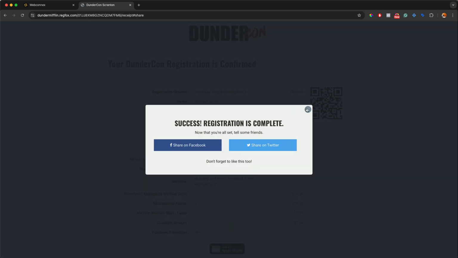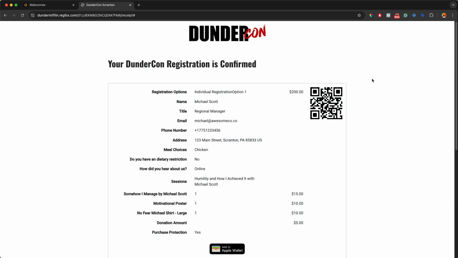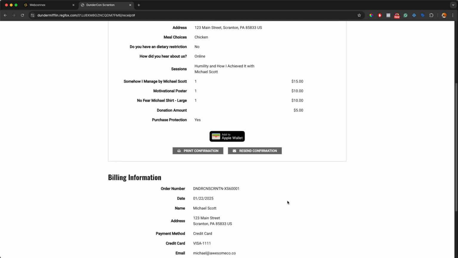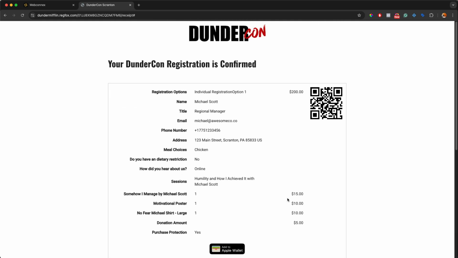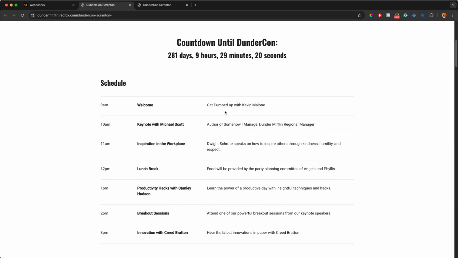And just like that, Michael gets a QR code that he'll use for check-in. We get a nice little automatic summary showing the registration details, also the upgrades and add-ons, and a billing summary. So that is the registration experience. So what I want to do now is add additional registrants here so I can show you the check-in process. So I'm going to do that now.